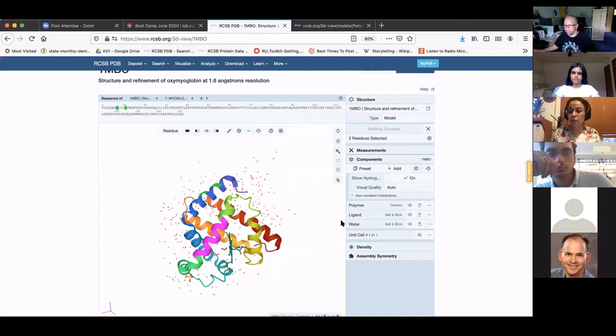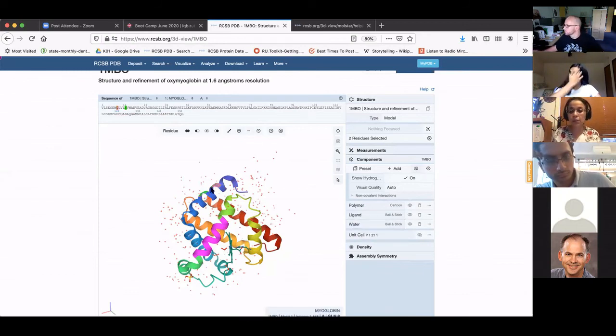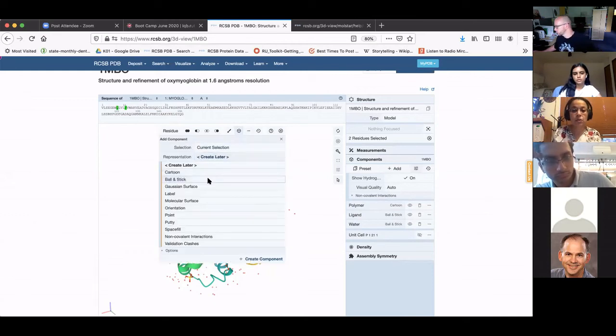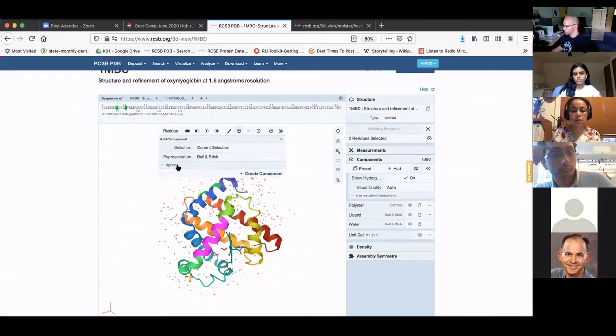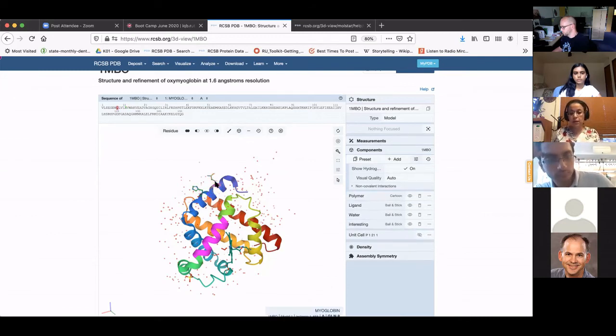And so in fact, what you're seeing here, all polymers in the structure make up one component. All ligands make up one component and so on. So here, I'm going to create a component that comprises just these two amino acids. And I'm going to say, show this in a ball and stick representation. And I'm going to call this interesting, okay? Okay, so now that the interesting component has shown up, it has these side chains shown because that's the way that I wanted it displayed.